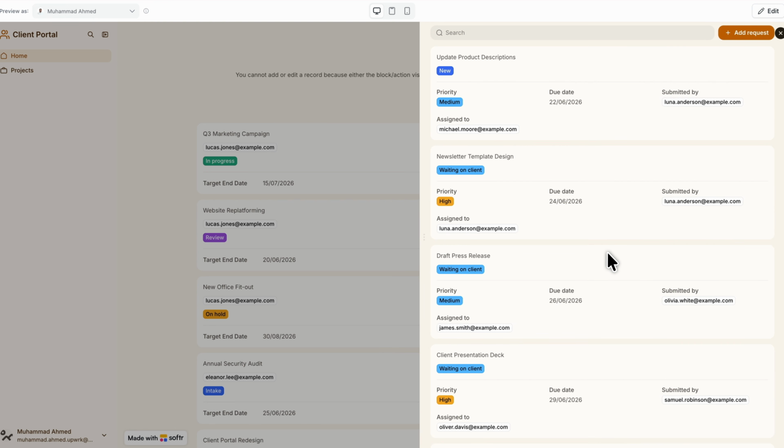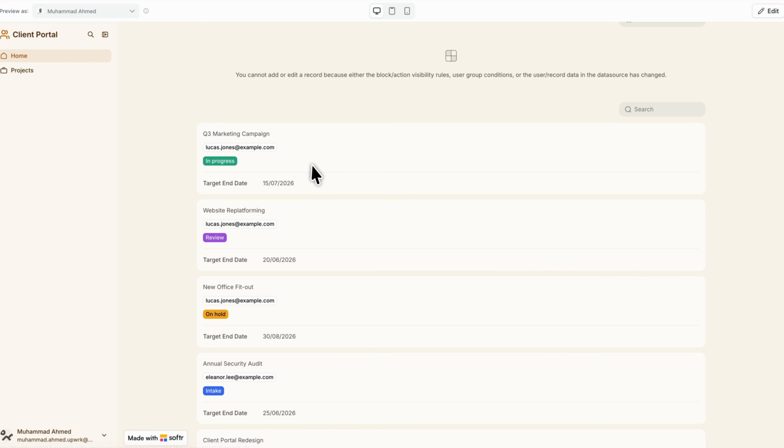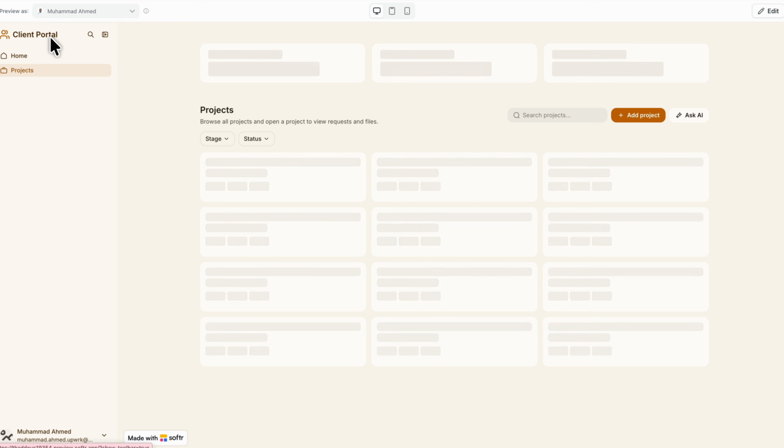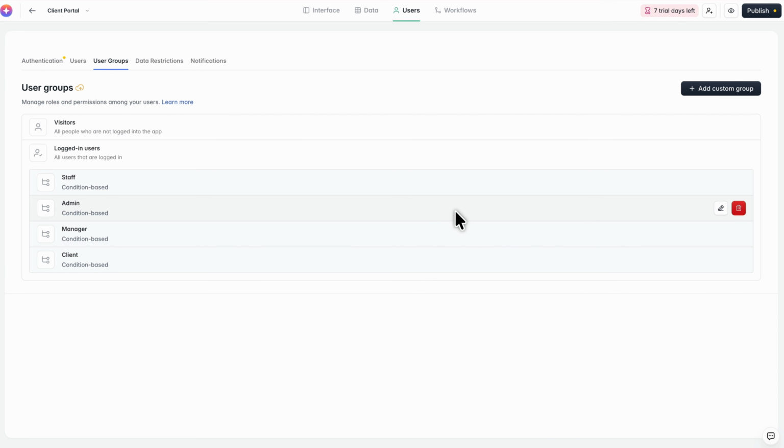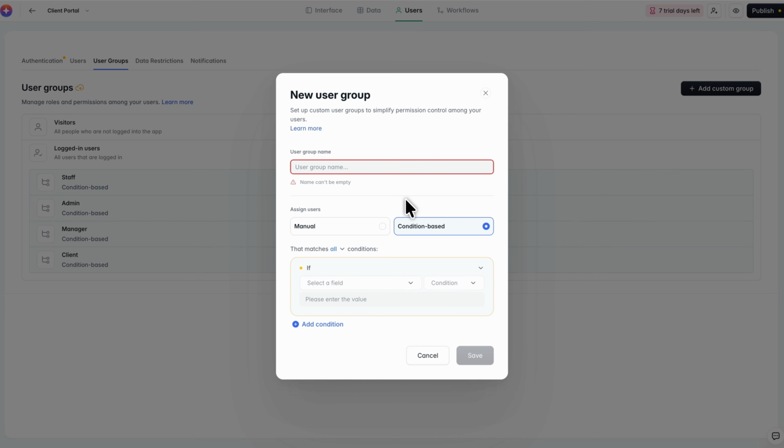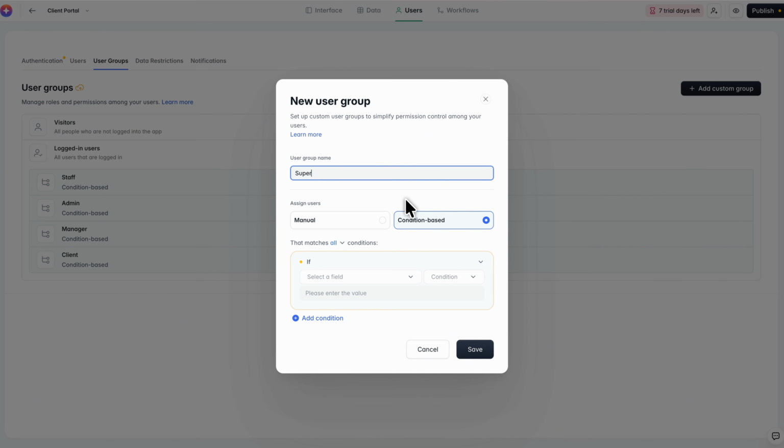Internal users may need to edit records, while external clients may only need to submit requests and view updates. In Softr, this is handled visually through users, groups, and permissions. You can create different user groups, decide which pages they can access, and control what data they can view or edit. You can also apply restrictions so users only see records connected to them. That is what turns a simple app into something usable for real operations.